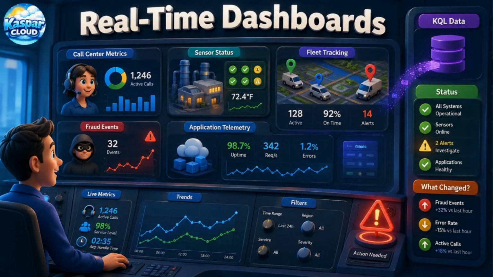Real-time dashboards provide interactive visualizations over real-time data. They help users monitor current operational conditions, investigate trends, filter data, and respond quickly. Examples include live call center metrics, manufacturing sensor status, fleet tracking, fraud event monitoring, or application performance telemetry.